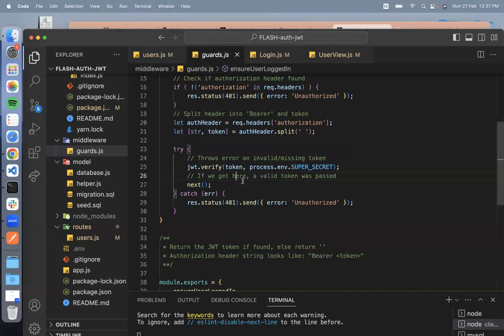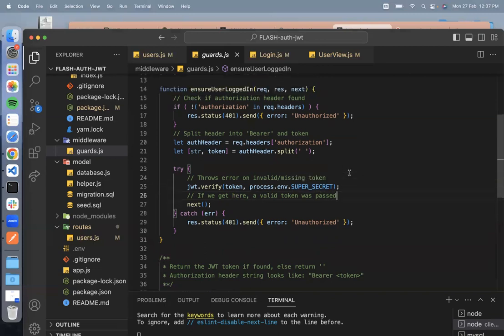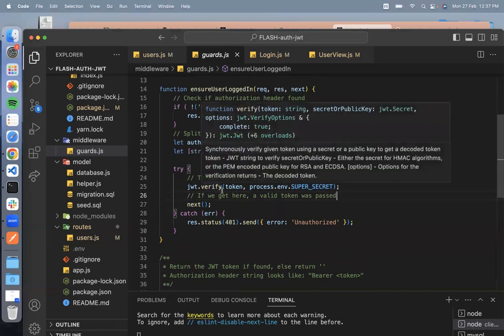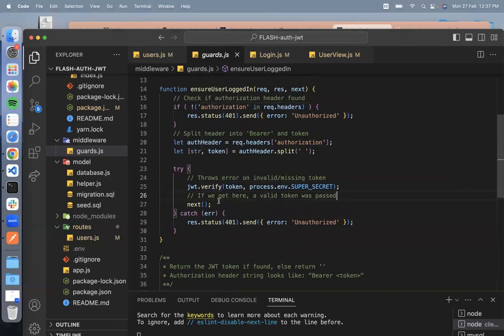So verify, we pass the token, and again, it needs this super secret word that we used on the server so that it checks if the signature is correct. Okay, so then it verifies the token that it got, and if we got here, everything is okay, the token is valid, and we just call next, which means that we give the okay that the user has a valid token and it has been verified, and we pass the torch to the next function.